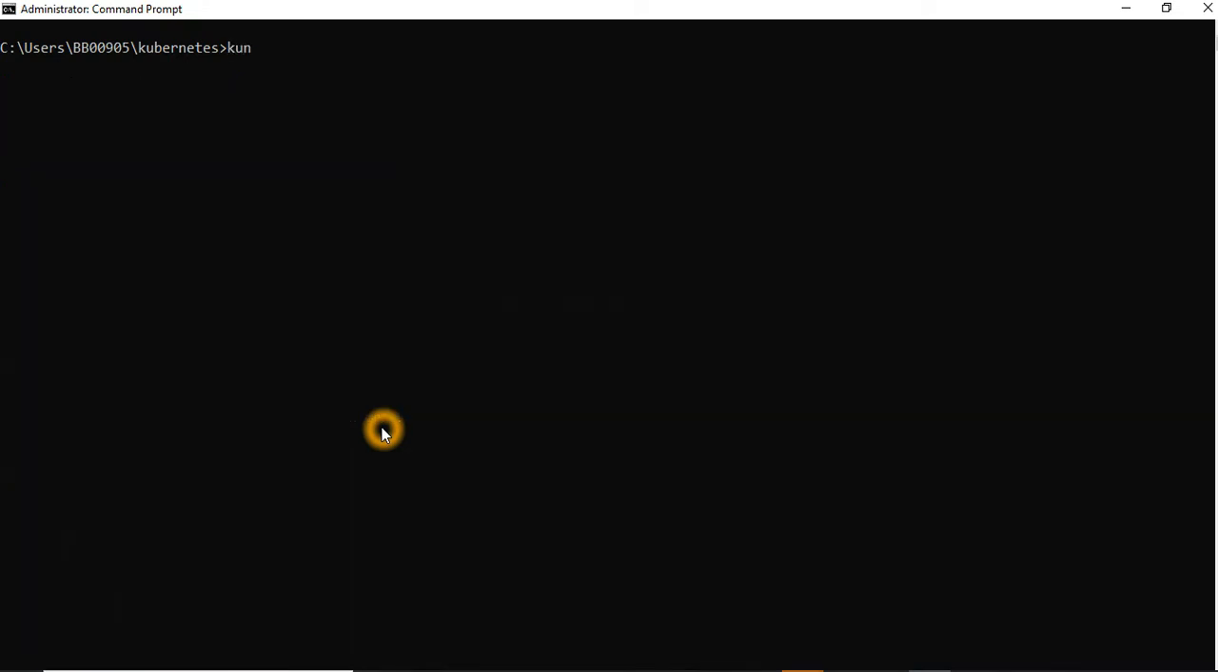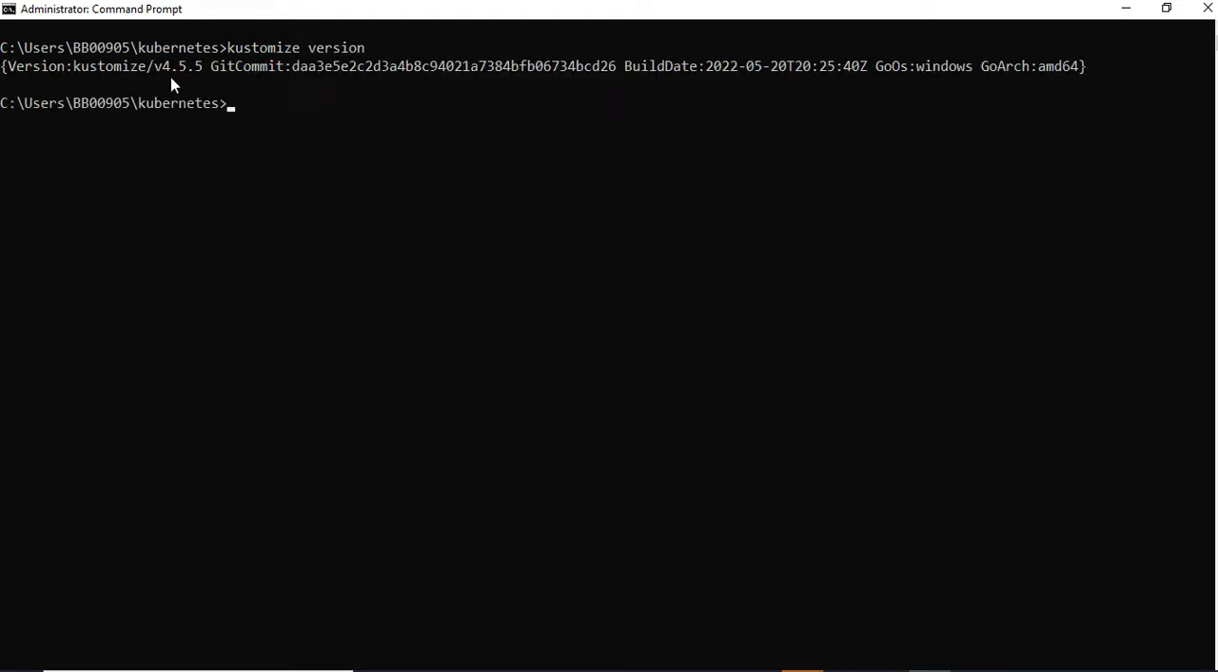And for checking if it's get installed or not, you need to type command kustomize version, and it will reflect the same version which was reflecting in the binary from the Git version 4.5.